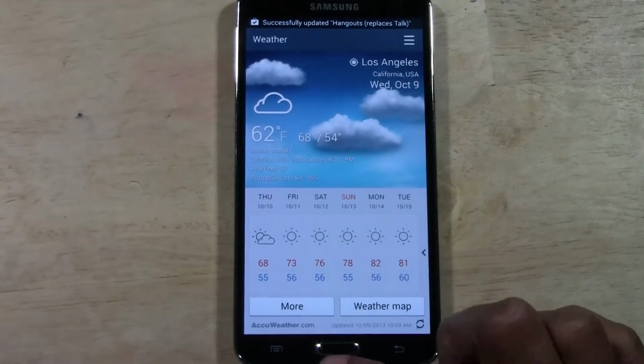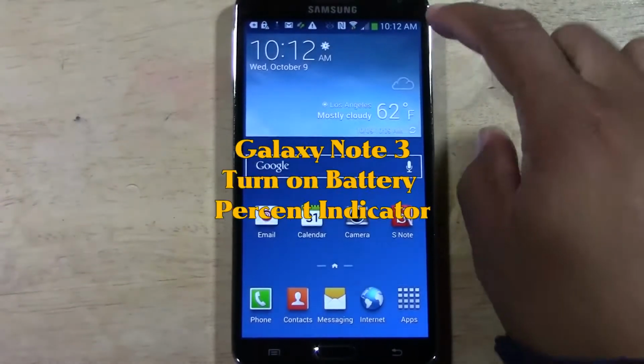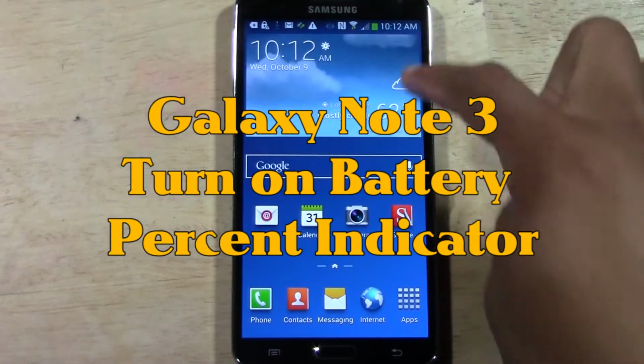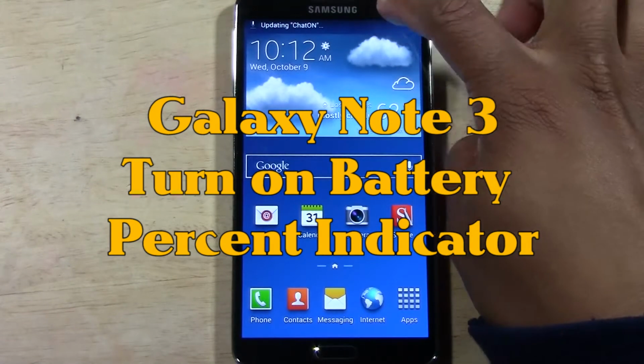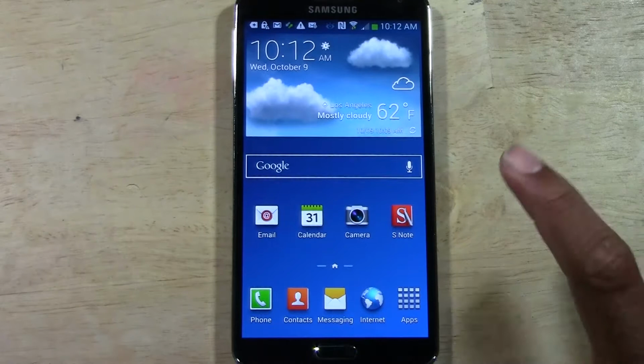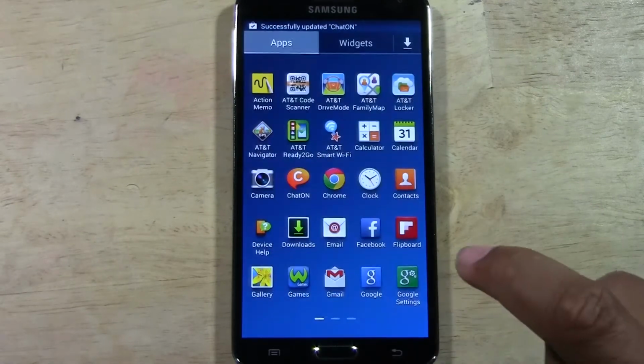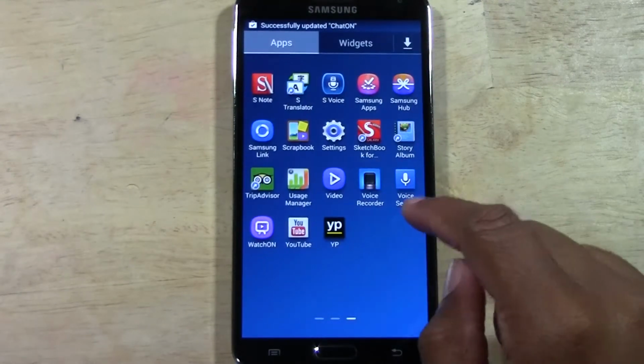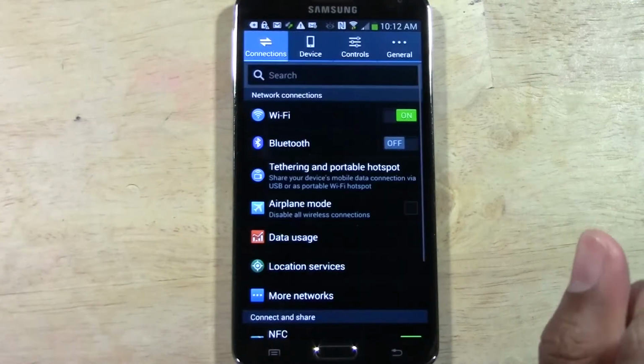Welcome from H2TechVideos. Today I want to show you how to show the battery percentage on the screen. If you go on the settings, there's a way you can have it show what percentage your battery is right at the top here. What we're going to do is we're going to go to our apps and we're going to go to the settings.